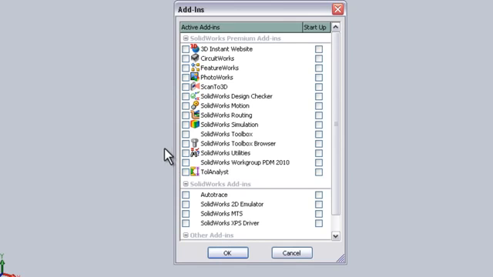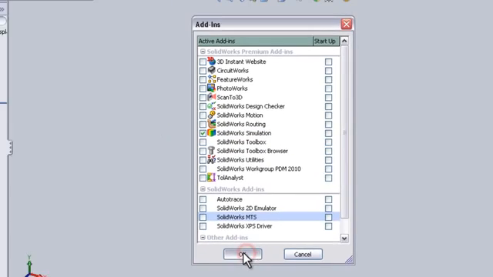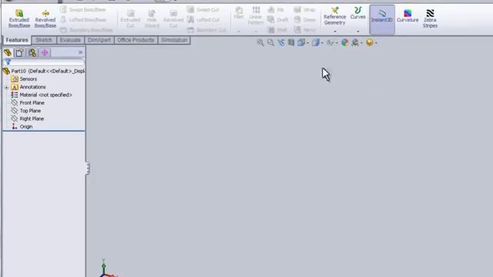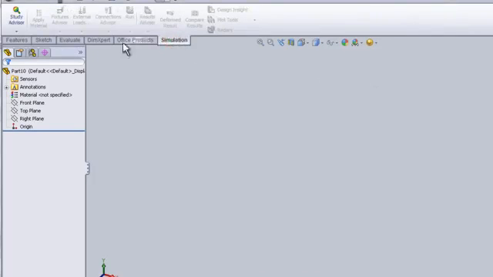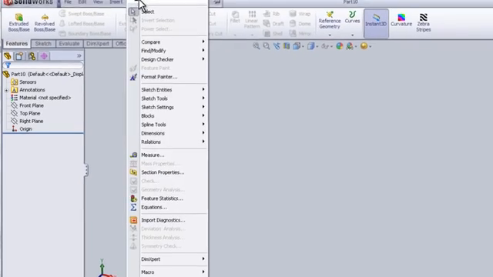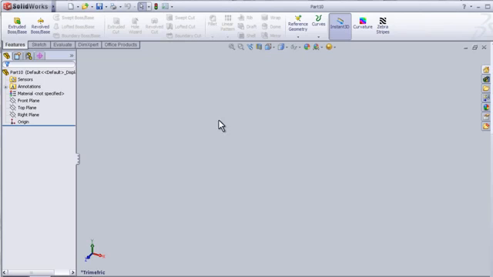If you want to, for example, choose SolidWorks Simulation, you can just choose it and press OK, and then it will appear here. Right now I don't need the simulation, so I'm just going to uncheck this choice to increase the speed of the software.